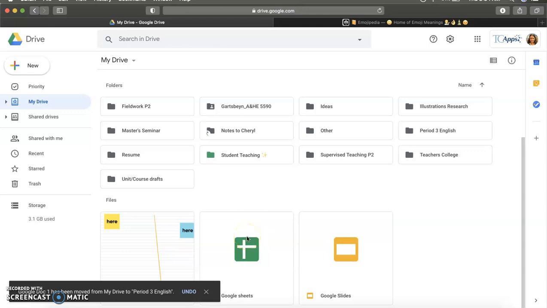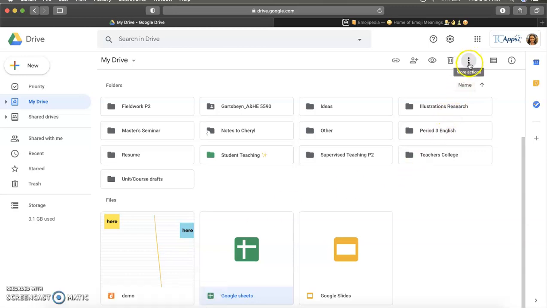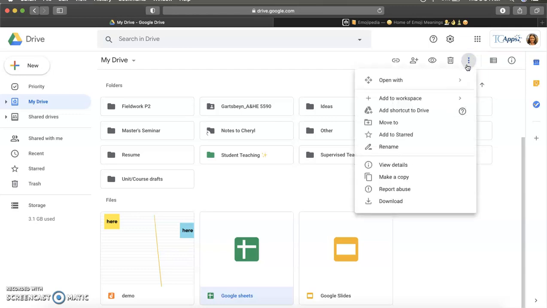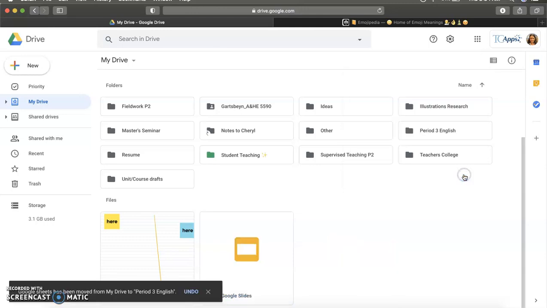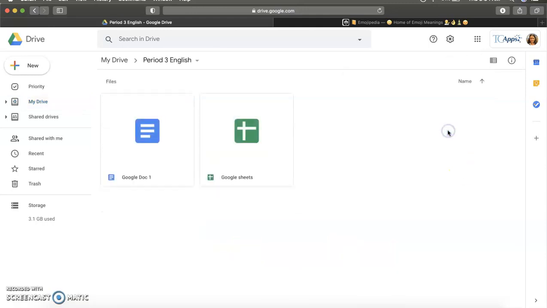Another way that you can do this is, let's say I want to put Google Sheets into the same folder. You can go to these three, they're not ellipses, but like more actions, I guess. And you press move to, and then you just select Period 3 English and you press move. And that way, when you go to Period 3 English, you see your files are there.